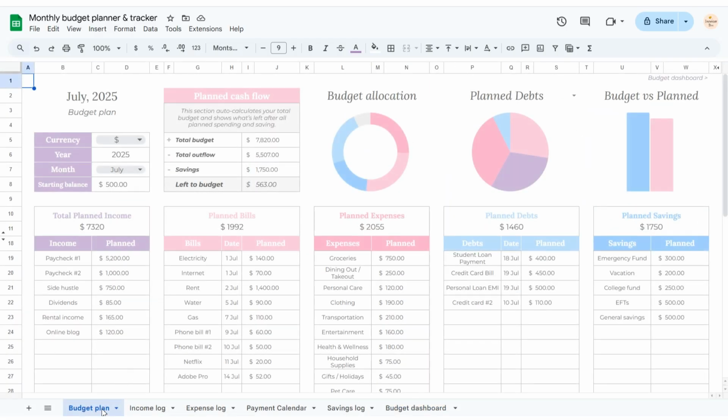When you first open the spreadsheet, you'll land on the Budget Plan tab, and this is where the entire process begins. This tab is fully dedicated to planning, and everything is organized into clear sections so you can walk through your budget step by step, without any guesswork or confusion.